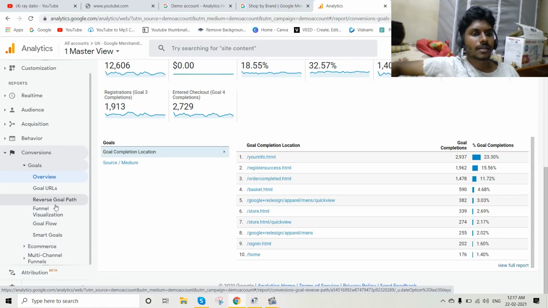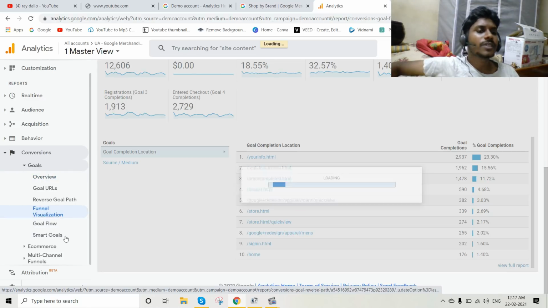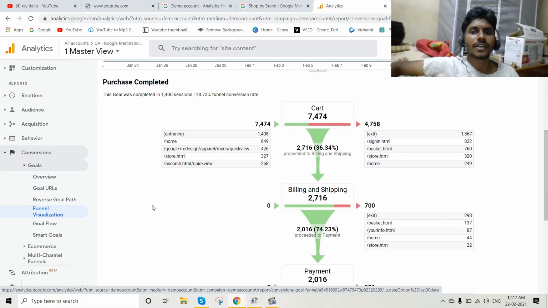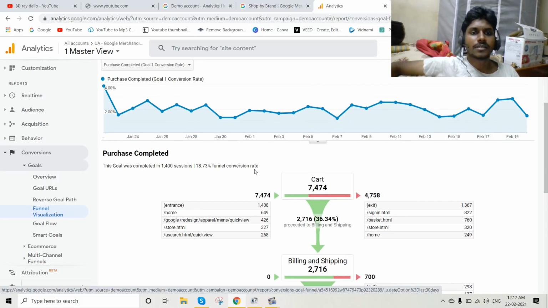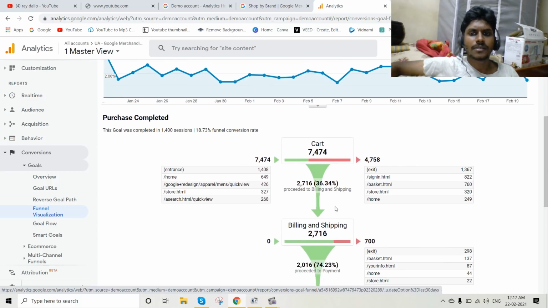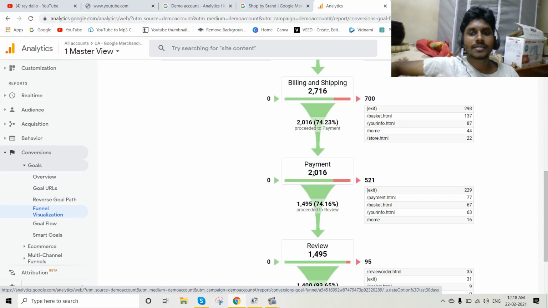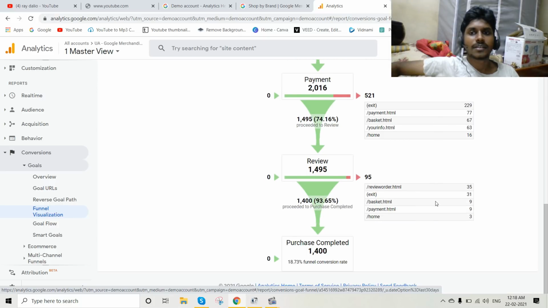Coming to the funnel visualization, you can just explore, guys. You can just explore each and every time, you will get an idea. See how Google has designed the funnel. You can see over here on the cart 7,474 people are coming and 4,758 people are exiting. Okay, and billing and shipping, there is 0 and 700 people are exiting. Payment, 2016 people, out of which 521 people exit. So purchase completed, 1,400 people. So this is how it's showing the funnel.